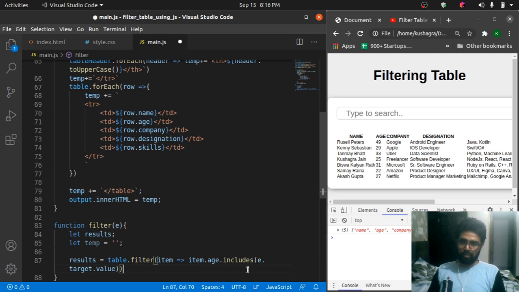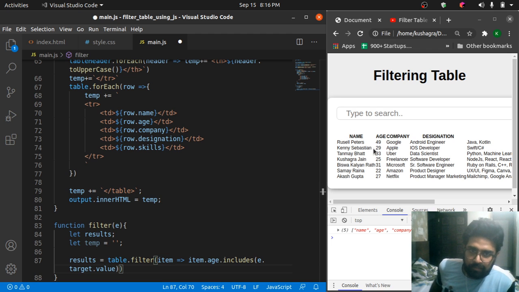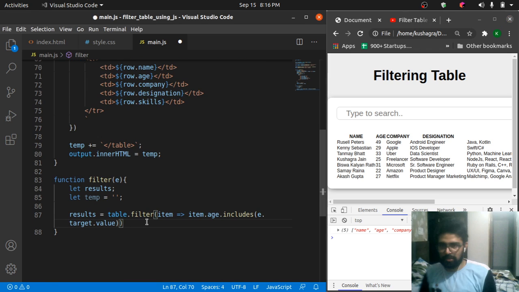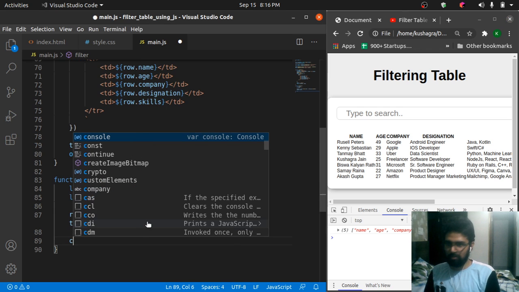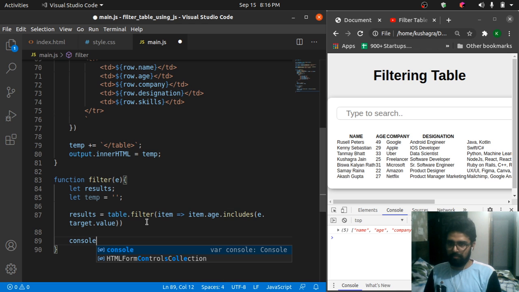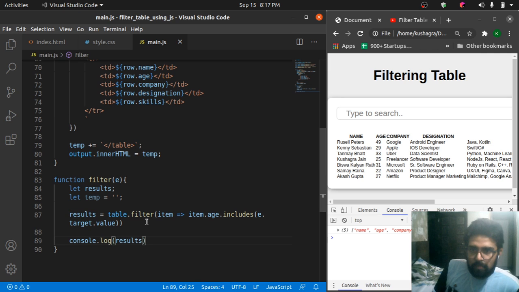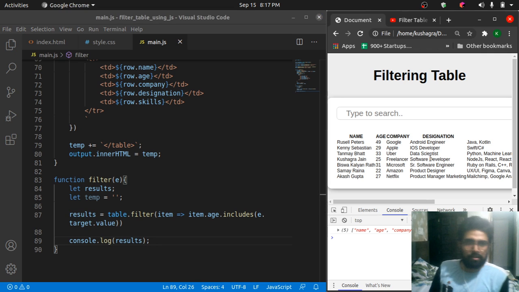So what we did here is, inside the table, for each item we are checking if the age property includes whatever we typed in here. So let me show you how we can see. Anyways, we can just console.log this results, and refresh this.